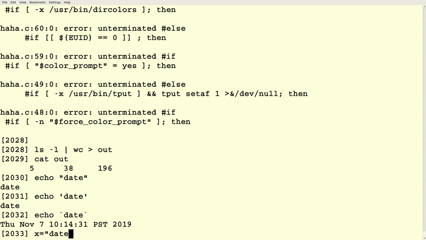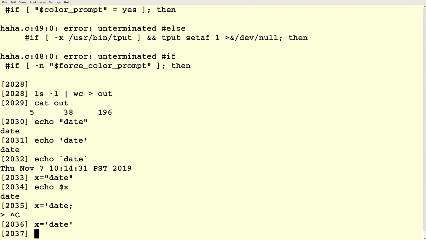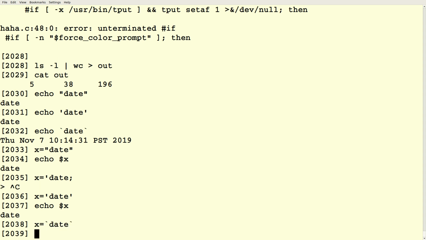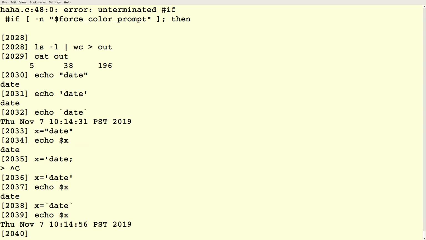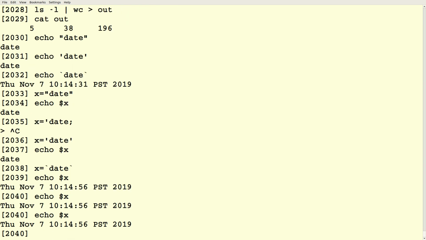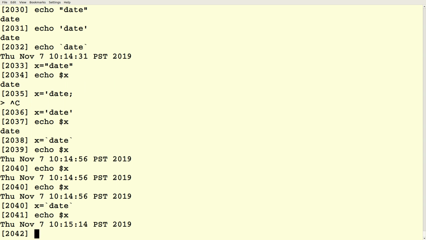If I say x equals double quote date, and I echo $x, it's just date. If x equals single quote date, and I echo $x, it's just date. If I say x equals backquote date, and I echo $x, it's the date. And it doesn't change, it's just a variable. It's always going to be 101456. But if I again say x equals backquote date, now it's the date when I said x equals backquote date.